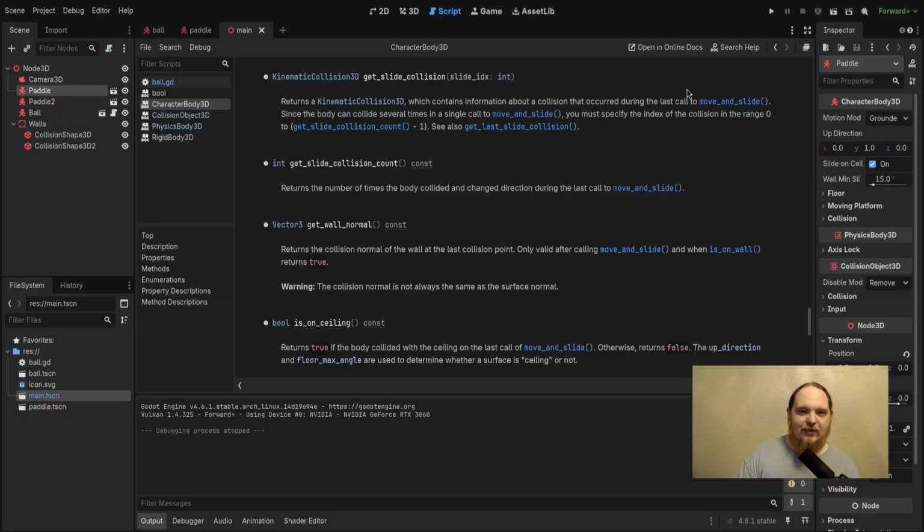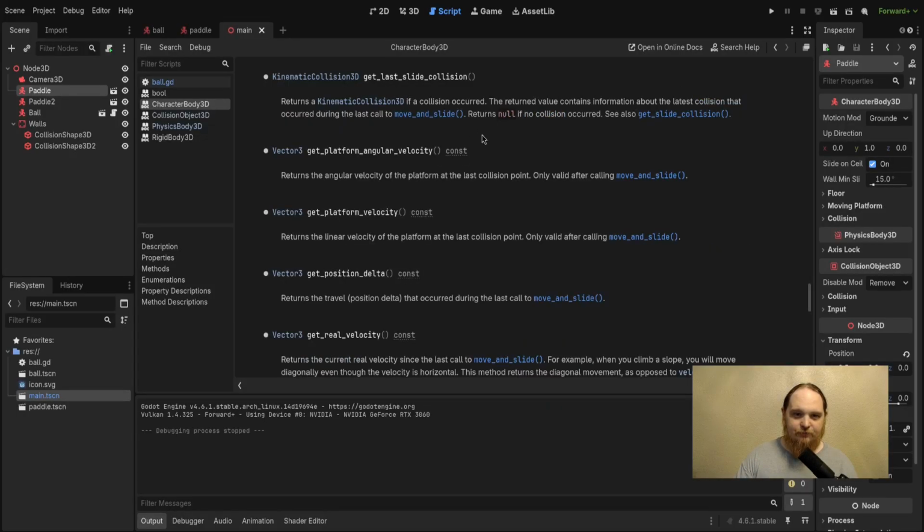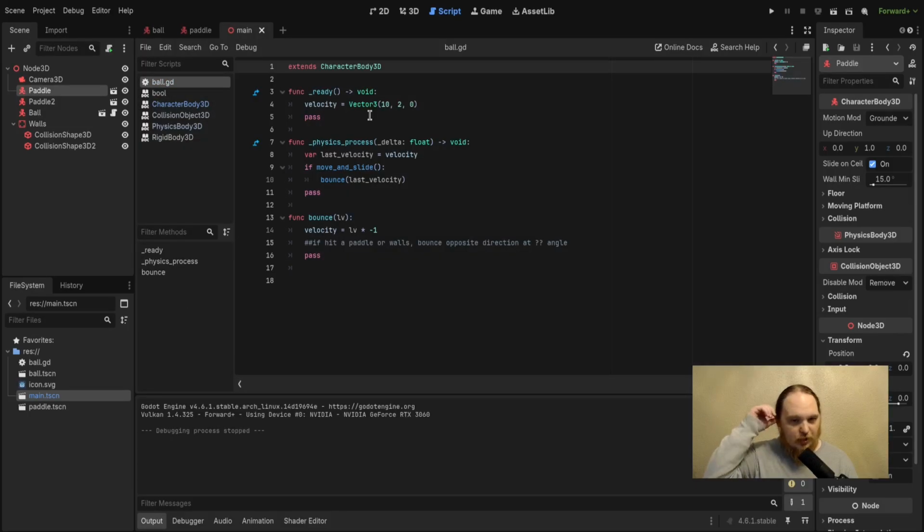Since the body can collide several times in a single call to move_and_slide, you must specify the index of the collision in the range 0 to get_slide_collision_count minus 1. See also get_last_slide_collision. Returns a KinematicCollision3D if a collision occurred. The returned value contains information about the latest collision that occurred during the last call to move_and_slide. Returns null if no collision occurred. So that is probably what we want, the get_last_slide_collision. Let's go to our ball. We're going to be changing how the code functions.